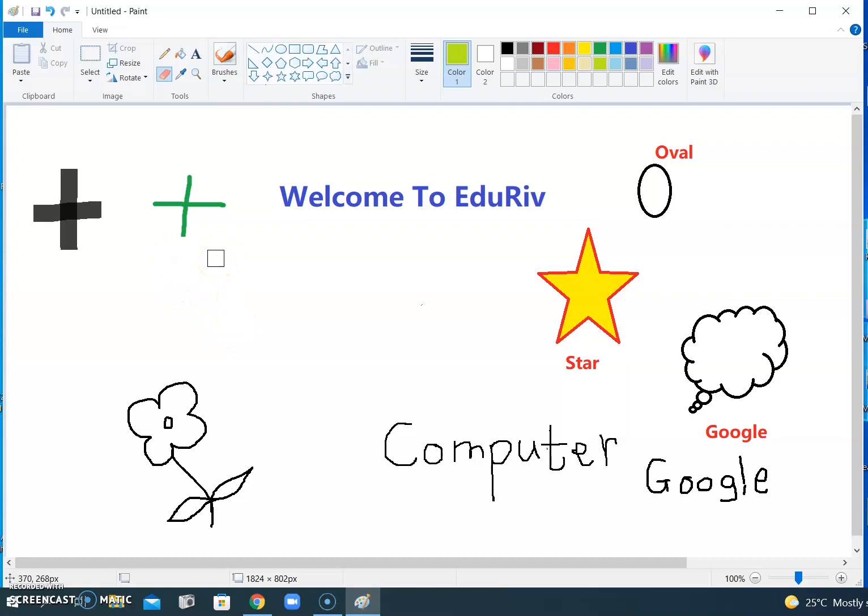Okay. Now let's take one more. We have seen the shapes tool. Using the shapes tool, we can draw different shapes, as we know: oval, square, rectangle, rounded rectangle, pentagon, hexagon, triangle, arrow shape, cloud, star, 4-point star, 5-point star, then 6-point star. Again, we can see rounded rectangle, and many more shapes are there.